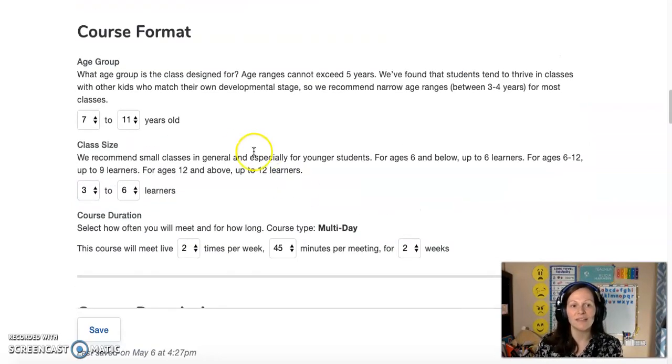The course format is the additional details about your course. So you can set the age range. Age range cannot exceed 5 years. You could do it, but it's really not a great idea.